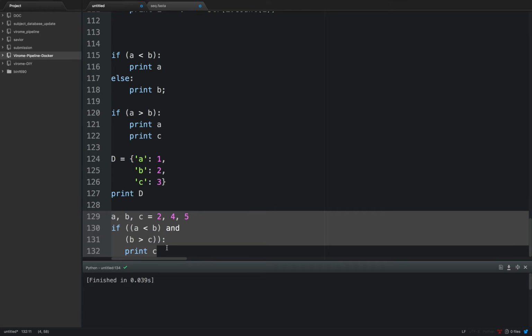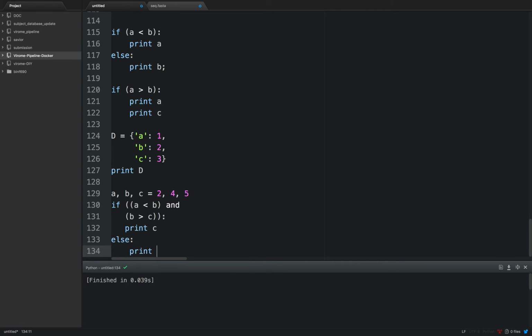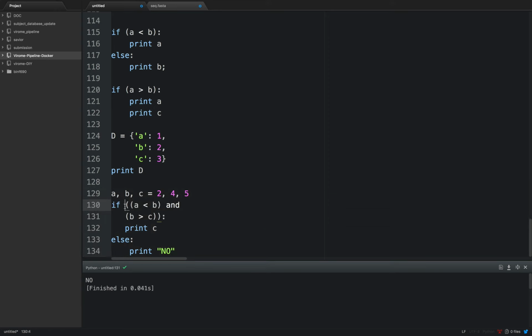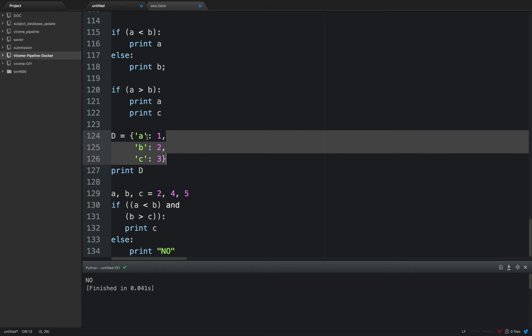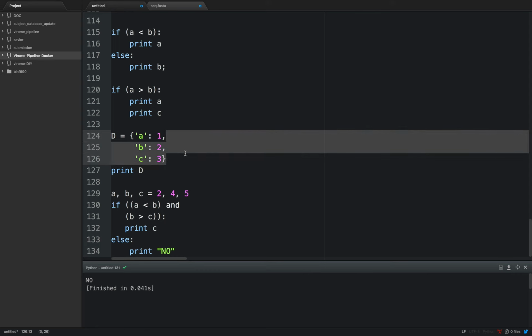So if A is less than B, let me just do this. Else print no. And now if I run this, yeah, that statement works, right? So as long as you have your statements wrapped in parentheses or curly braces or square braces, you can break them up into multiple lines. It doesn't have to be in a single line. That kind of helps, especially when you're declaring dictionaries. When you have long keys or long values, it's easier to break this up and easier to read your code as well.